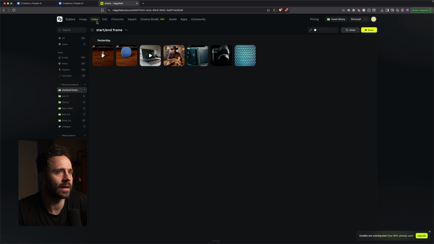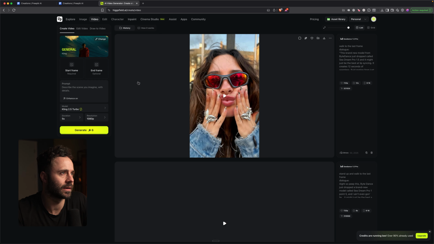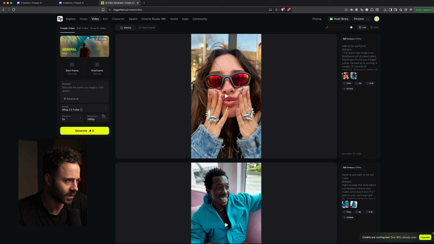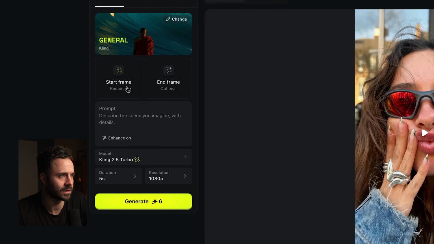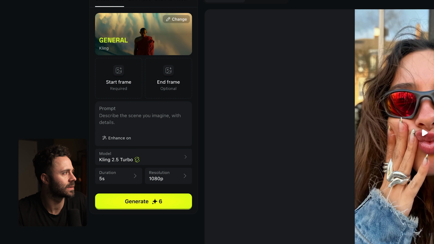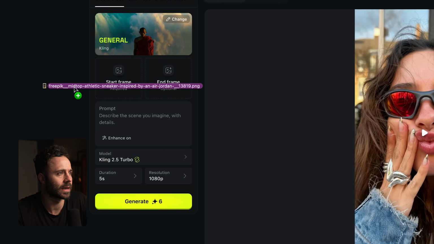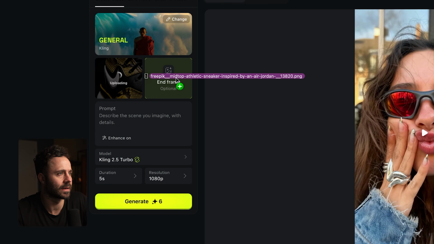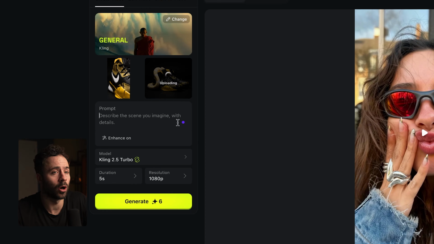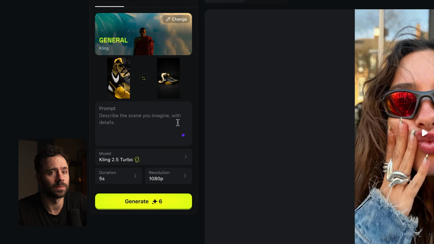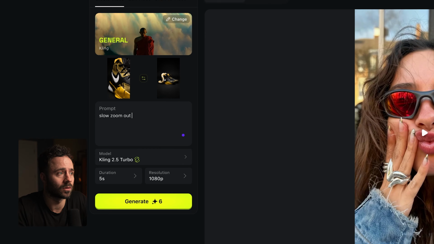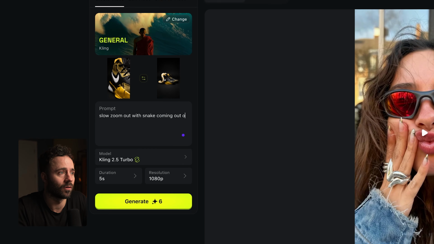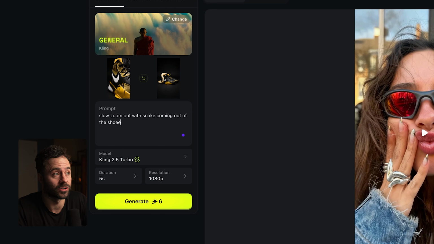To actually create one of these, I'm just going to show you how to do it in Higgsfield. You can do it in Freepik as well, it doesn't matter. So we're going to use Kling 2.5 Turbo, and you see you've got start and end frame here. All we're simply going to do is drag in our start frame. So I'm going to drag in that Nike shoe, and then I'm going to drag in the one with the snake. You can put a long prompt in here by going into ChatGPT or Google Gemini and describing what you want, or you can just do something really simple like "slow zoom out with snake coming out of the shoe." That's very basic, but usually it works.